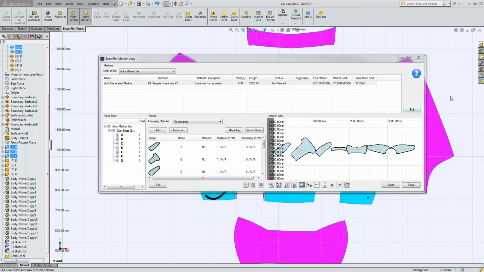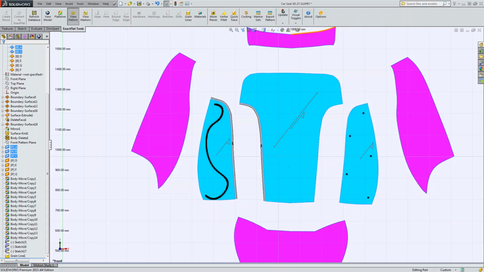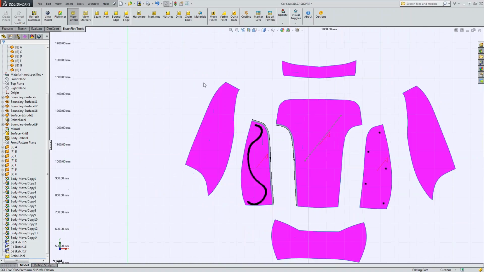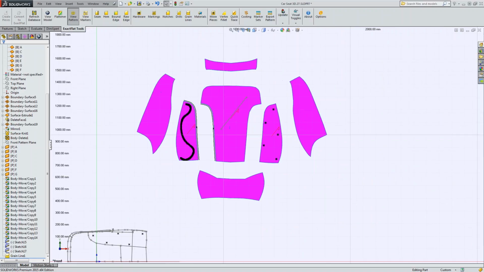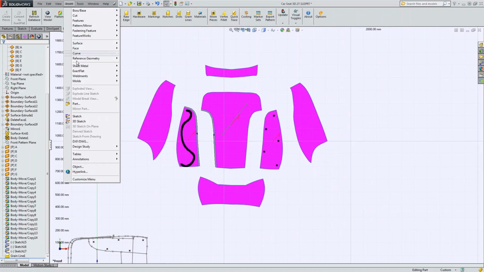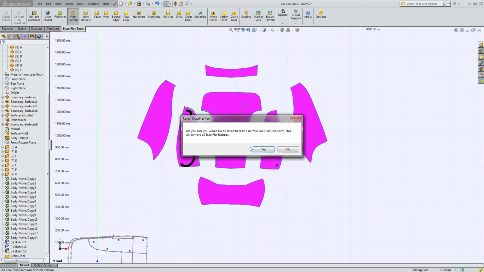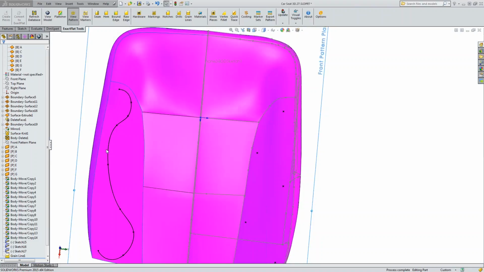Okay, we've got a few more questions coming in here. So we've got a question about changing the shape of the piece. The best practice for doing this is, if you're going to be changing your model shape at all, the best thing to do is to revert. So we can revert to ExactFlat here. And now it's pretty easy to change the shape.